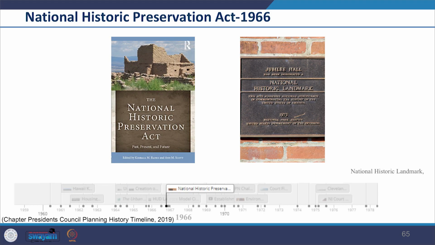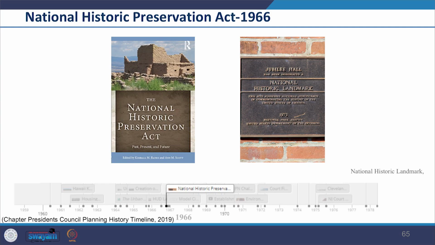Later in 1966, we see the National Historic Preservation Act came into the picture. This act was signed to protect historic sites from development. It was a response to the impact of urban renewal and highway construction on important landmarks in urban areas. The act also established the National Register of Historic Places and the National Historic Landmarks program. Many communities now consider historic preservation through standalone plans or as part of a larger comprehensive plan.